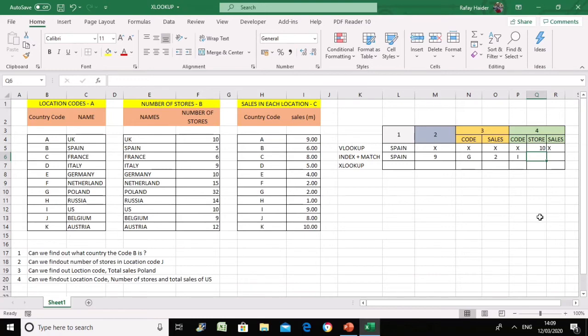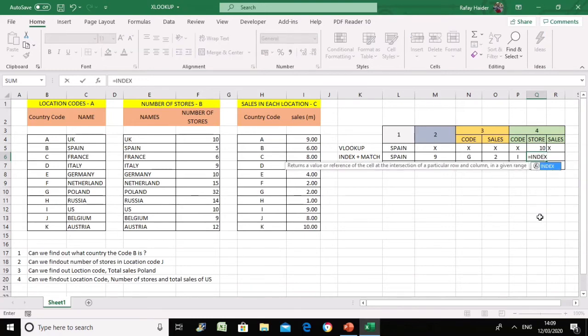Okay, now let's move to this second question. Number of stores in United States. In index we are looking for some value in this column. Match: United States is here, and in this column, yes, exact match it.